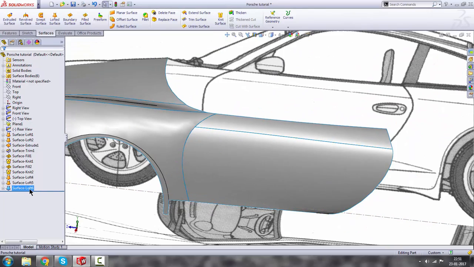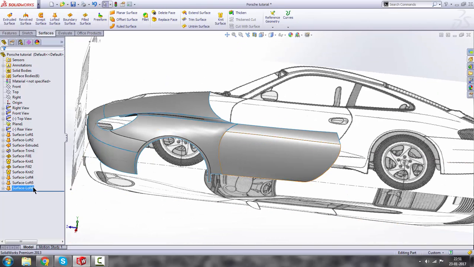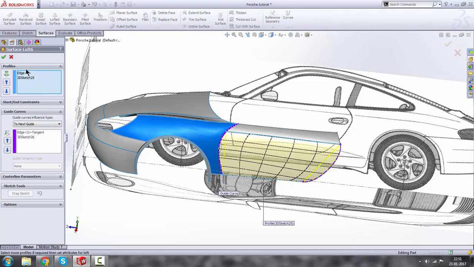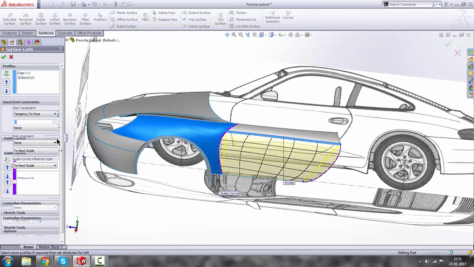Okay, what we have to do is let's provide tangency to this surface as well. I mean, go to this edit and go to edge 1. Here you can see end constraints, tangent to face.